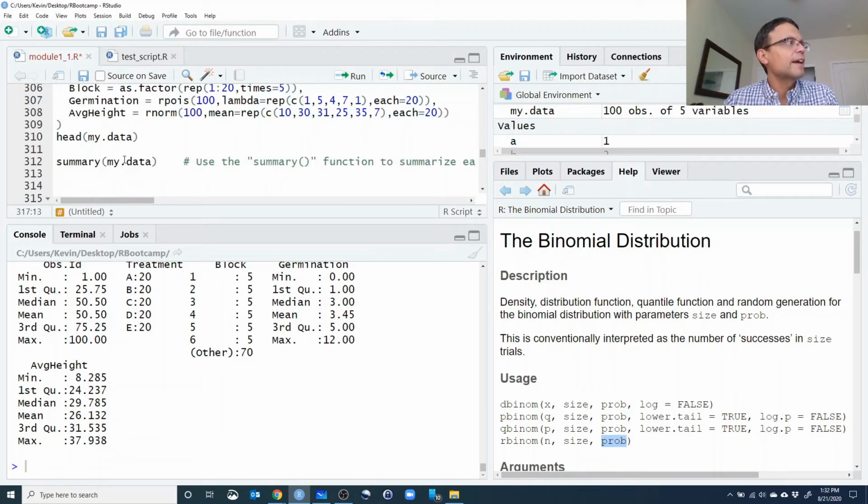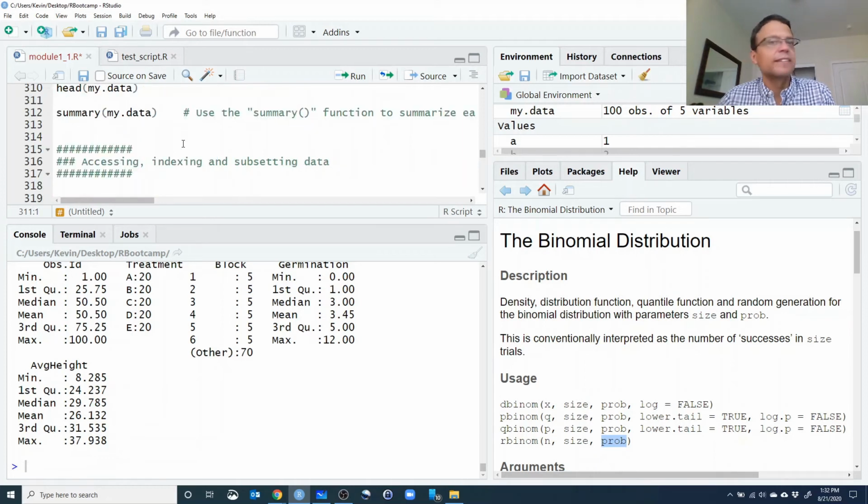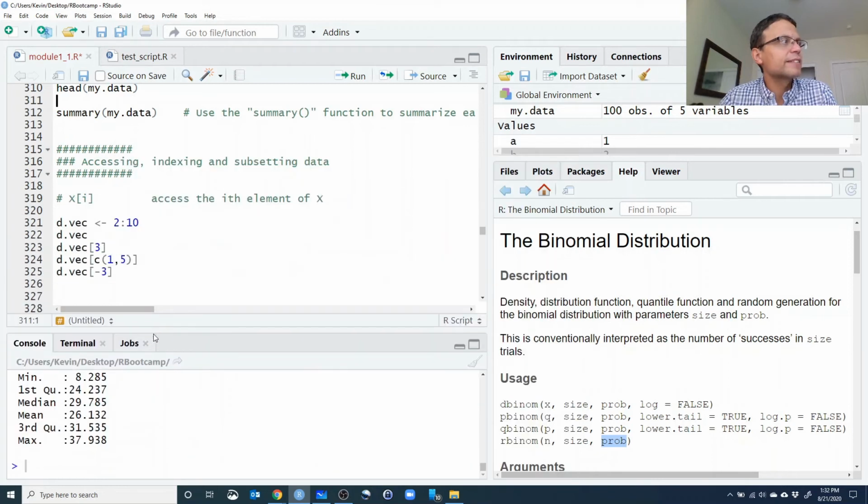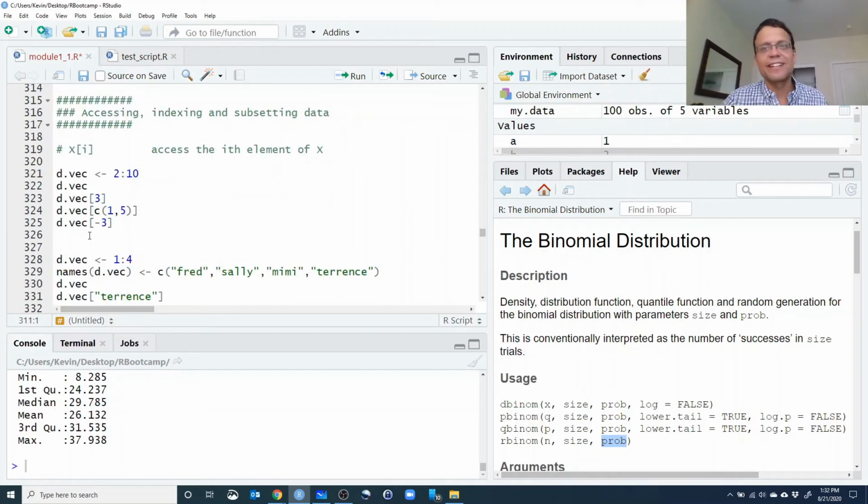All right, and that's where we're going to end for now, because the next module is all about data and working with real data. So we'll do a lot more with that. Let's just briefly cover indexing, subsetting data sets, which is an operation you will do all the time. So it's really useful to get good with this.